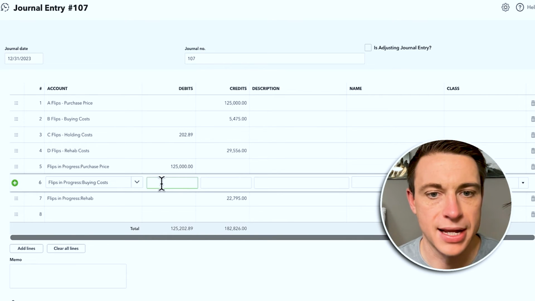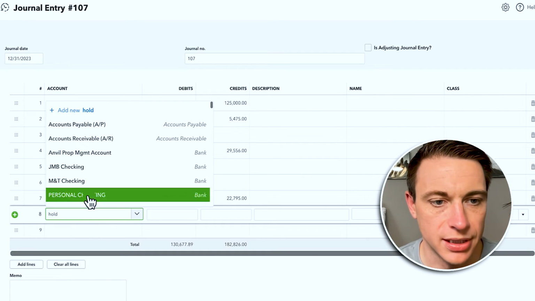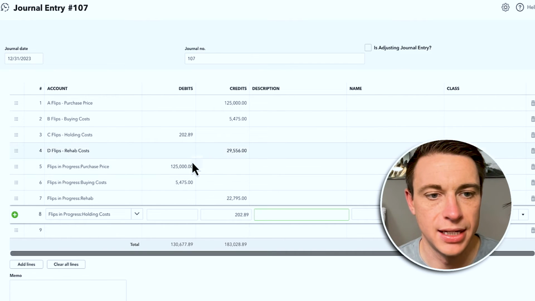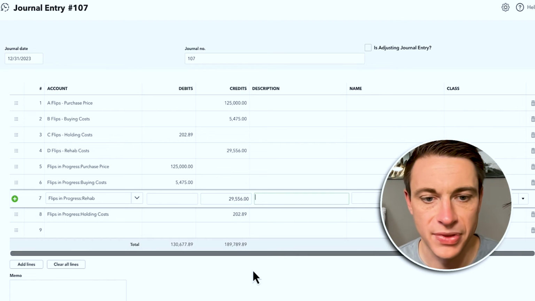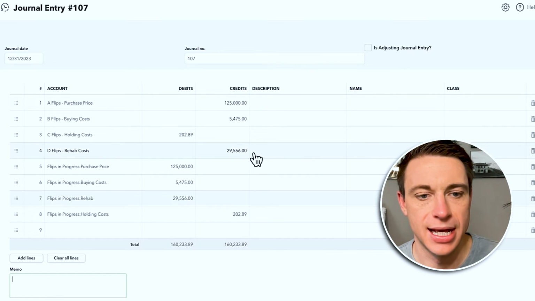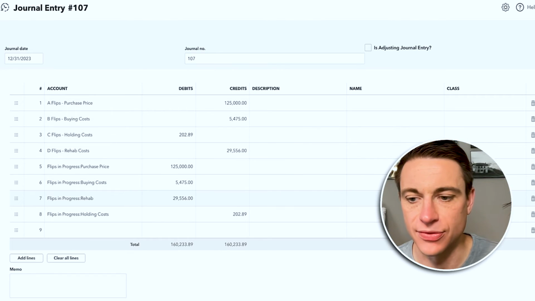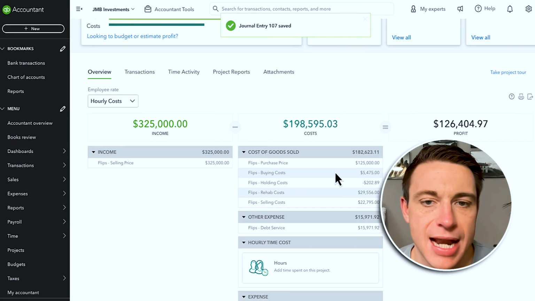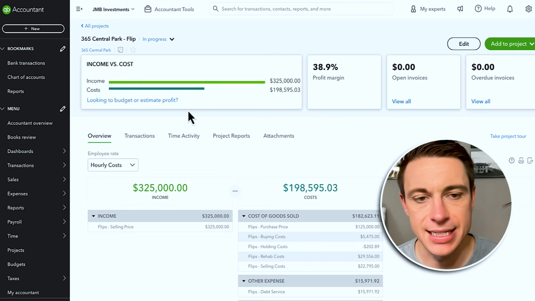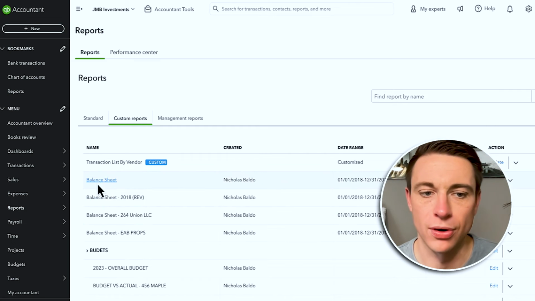125 buying cost, 54.75 holding costs. I needed to have that there. I forgot that one. There's my holding costs. And then the last one would be my rehab cost, 29,556. So what this would do is zero out my P&L and populate my balance sheet for this property. And you're going to indicate the class for it. I'm just going to leave that blank for now. But the point of this is to not be afraid of doing that journal entry. What's cool about this is because we're using both customer and class, it doesn't impact my P&L here. It's just going to now populate onto my balance sheet for 2023.